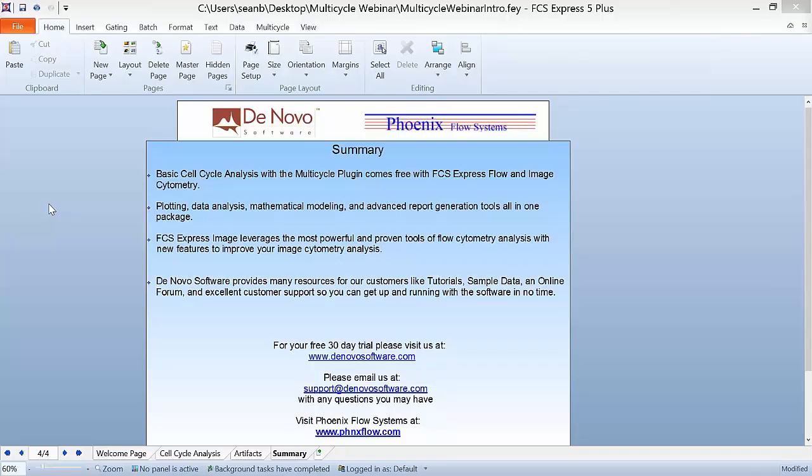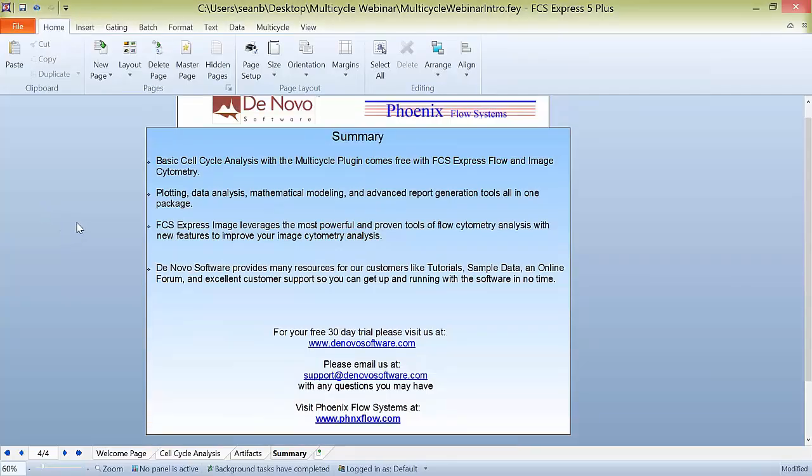FCS Express Image is going to leverage all of the really powerful and proven tools of flow cytometry, including this MultiCycle cell cycle DNA analysis, which is really cool, that the flow and image cytometry data work essentially the same way, as long as you can collect enough events from your image cytometry data to make statistically significant populations in the graphs.